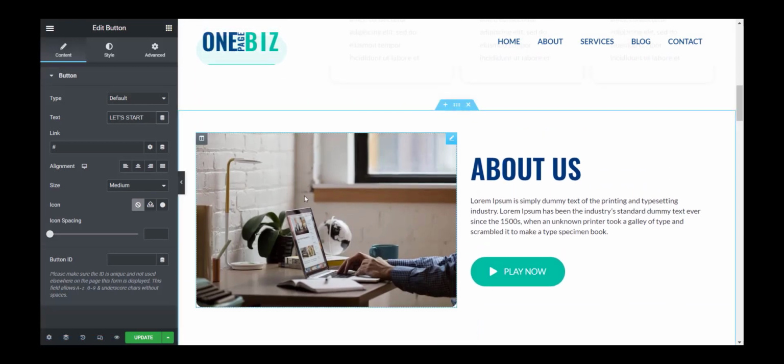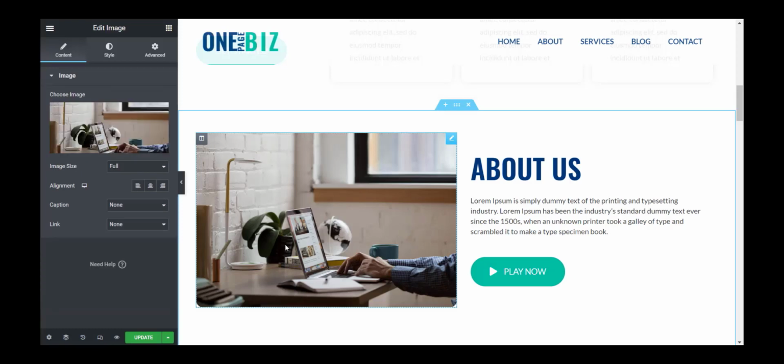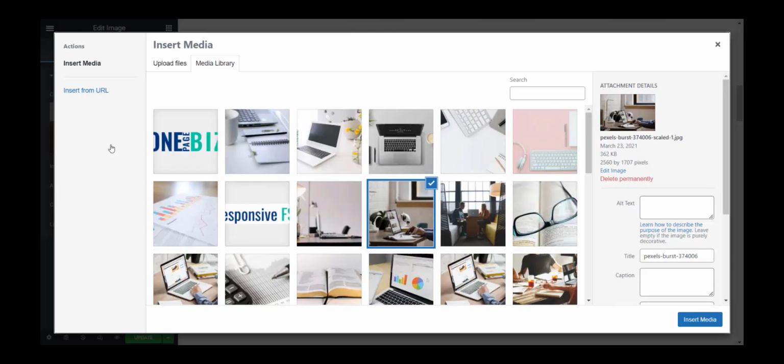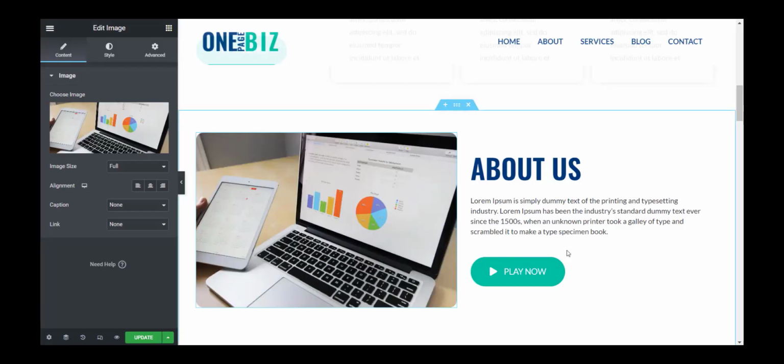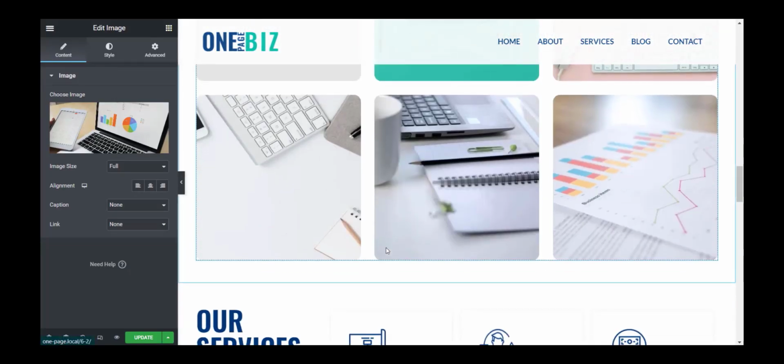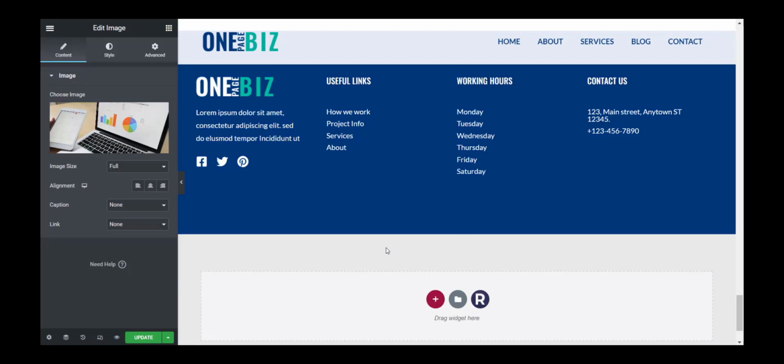Now let's say I want to change this picture over here, and for that I'll click on this picture and go to choose image, and now this will give me two options, either to upload files from my local drive or use the media library. So let's say I'm going ahead with this picture. So I'll click on that picture and click on insert media, and it's done. So once you have made all the changes, click on update button to update the changes you have made.